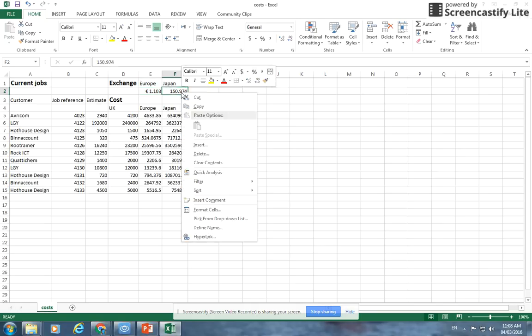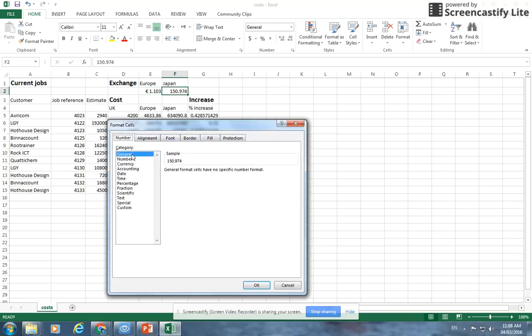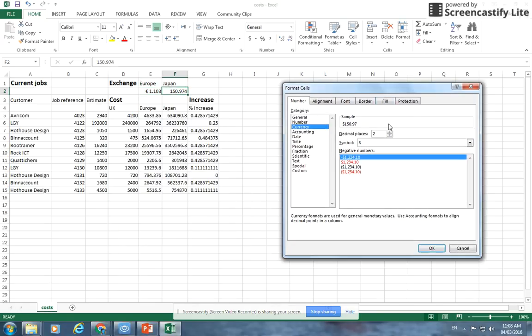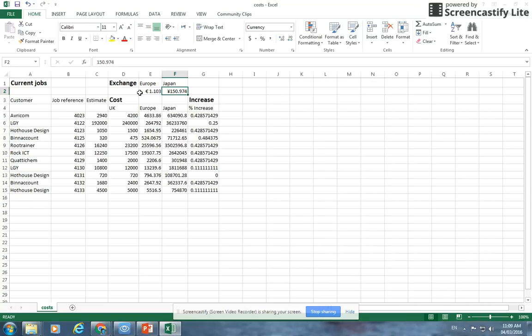Then Japanese yen, same thing. Right click, format cells, select it as currency, choose 3 decimal places, and then scroll down to find the Japanese yen. All right, there we go. There's Japanese yen. Click on that. Done, and we've changed it as per the requirement.